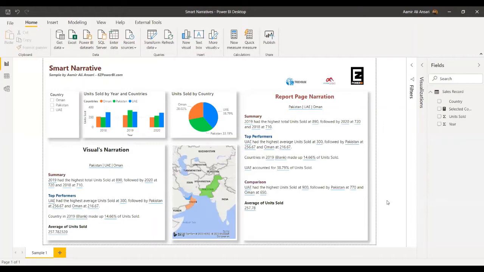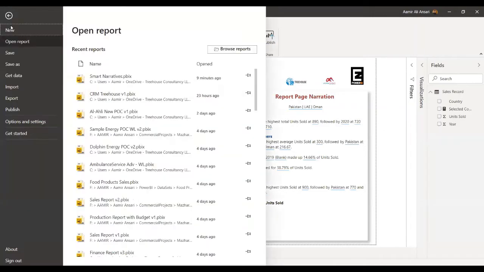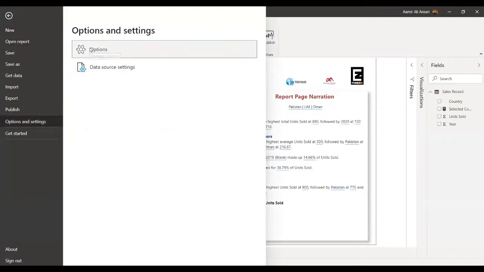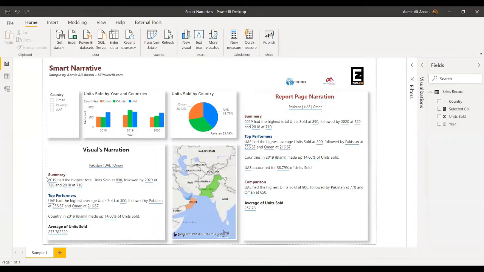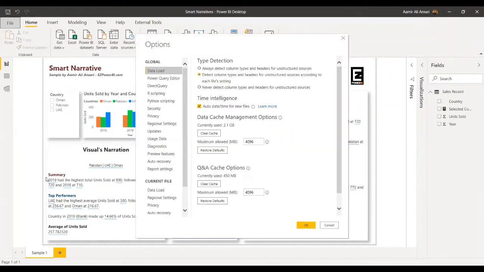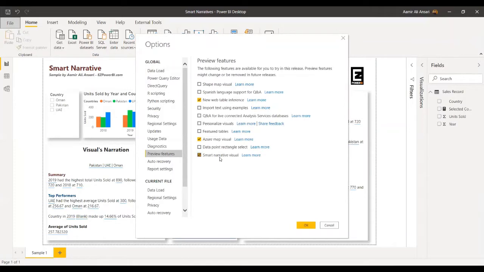This is Samir Ansari, and in this video we are going to discuss a new feature of Microsoft Power BI, which is Smart Narrative Visual. And because this is a preview feature, you have to activate it from File, then Options and Settings, and Options, and from here, then you have to restart your Power BI desktop to start using the same.